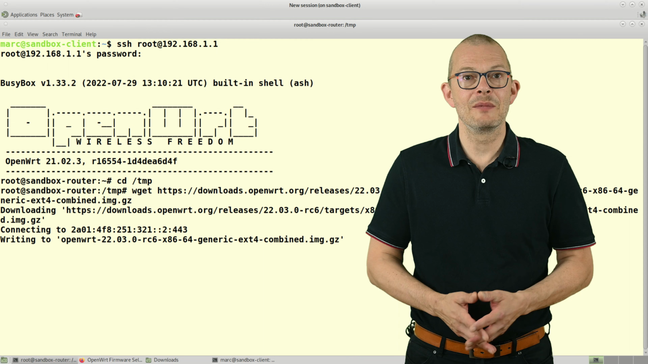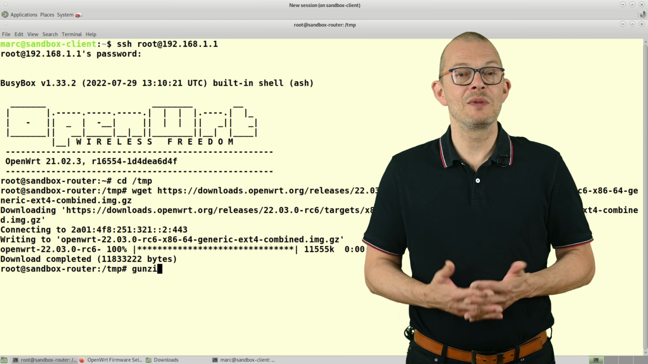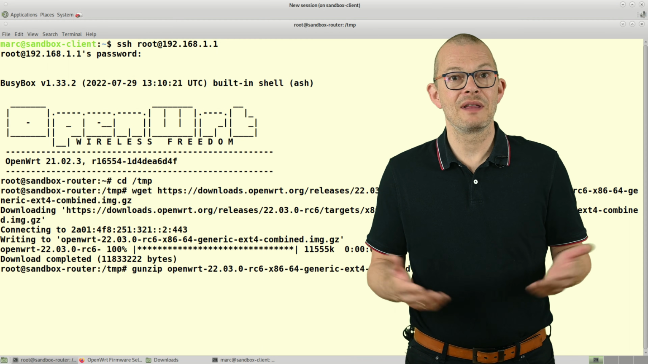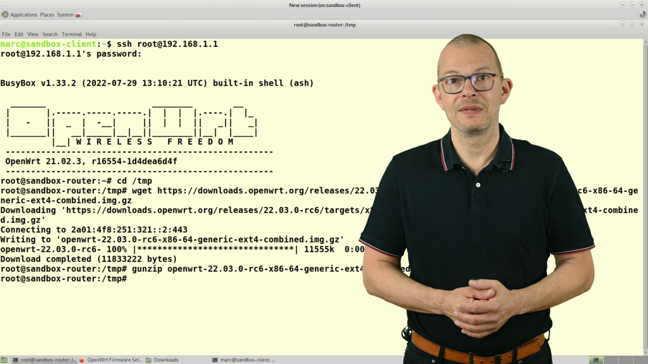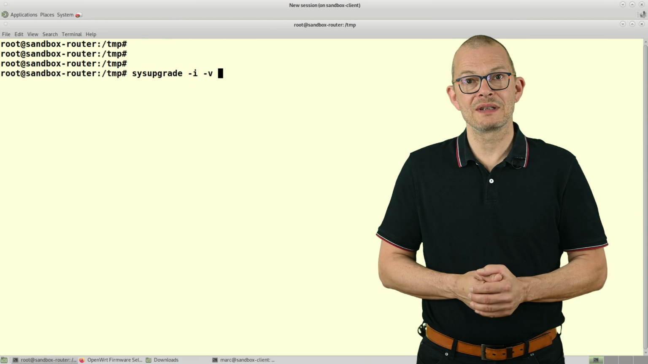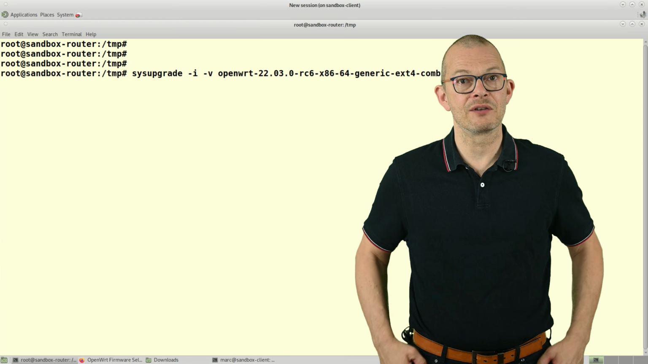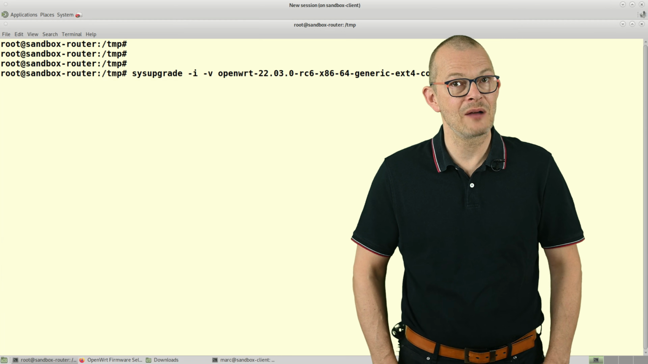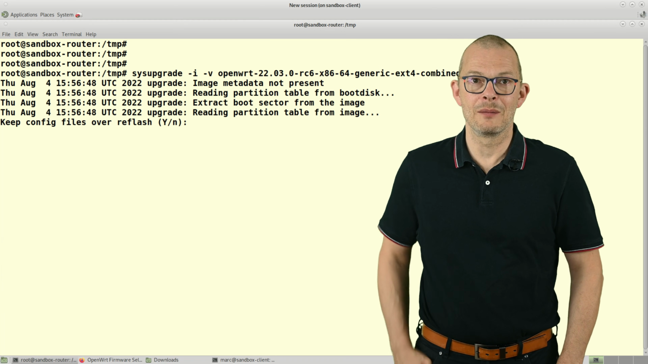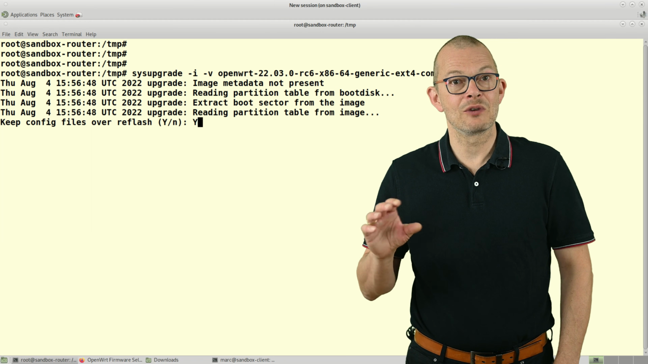The x86 image is a gzip file which needs to be unzipped first. Gunzip and then the name of the image does the trick. Now I can launch the upgrade by typing sysupgrade, then -i for interactive and -v for more verbose output, and then the name of the image. Here we can nicely see what it does.